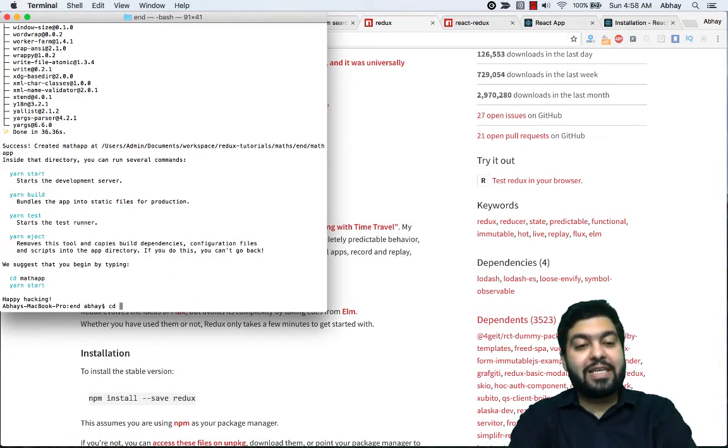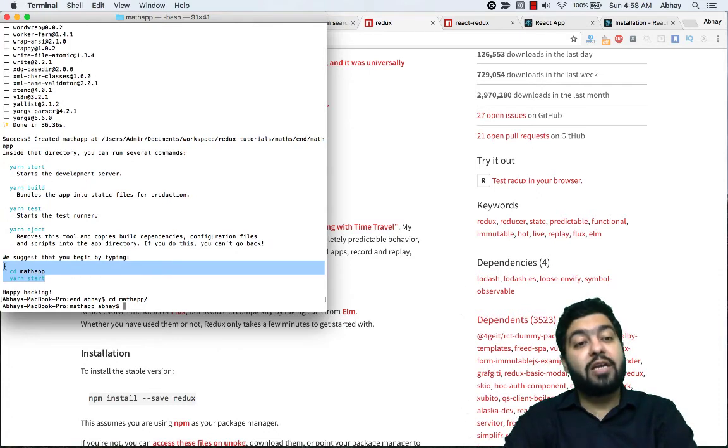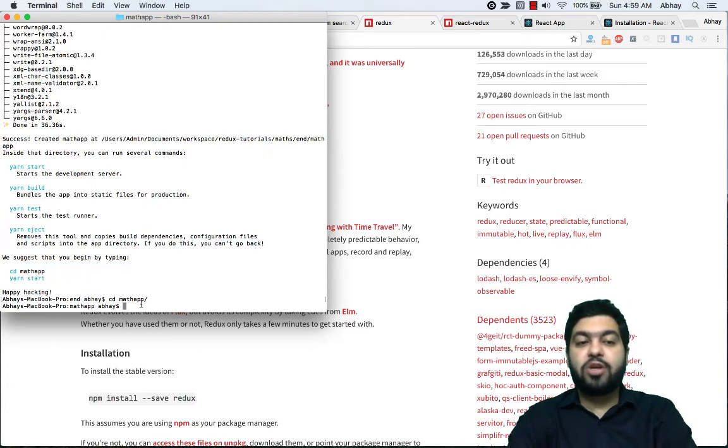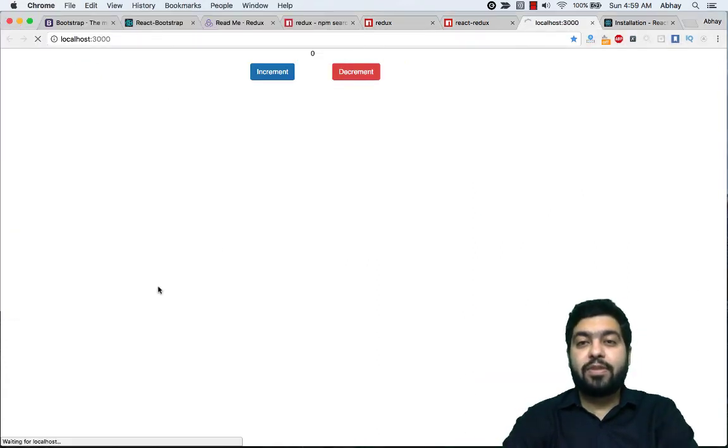Let's do a cd into our project, which is the math app. And that's what it says, it says yarn start. You can either use yarn, which is a Facebook npm kind of package manager, or npm if you need npm. You can just do npm if you're used to it. I'm used to npm, so I'm just going to do npm start, and let's see if the application comes up.